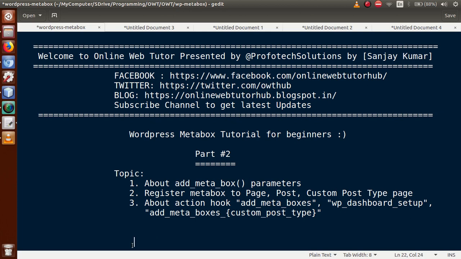So in our previous video session, we discussed the introduction of the WordPress Metabox tutorial. In that video session we also discussed the add_meta_box function. add_meta_box is a WordPress function which is used to register our metaboxes to our WordPress setup, but we need an action hook to call this function, and we need to attach the function to add_meta_boxes. This is the action hook we need to call, and inside that callback function we need to define this function.